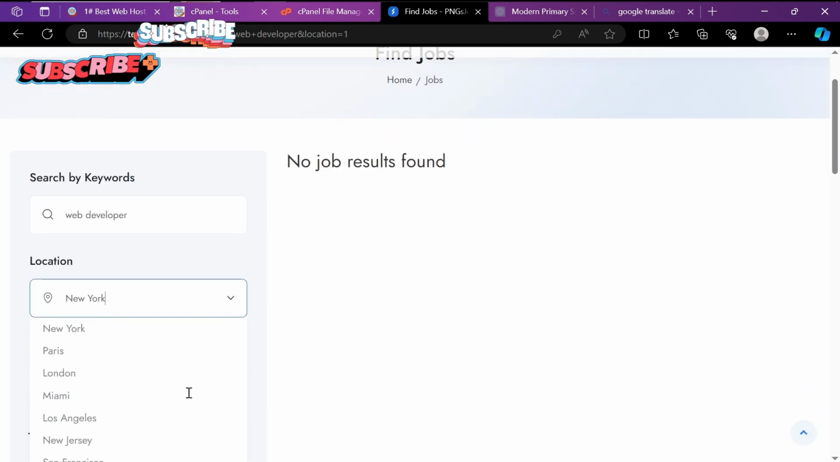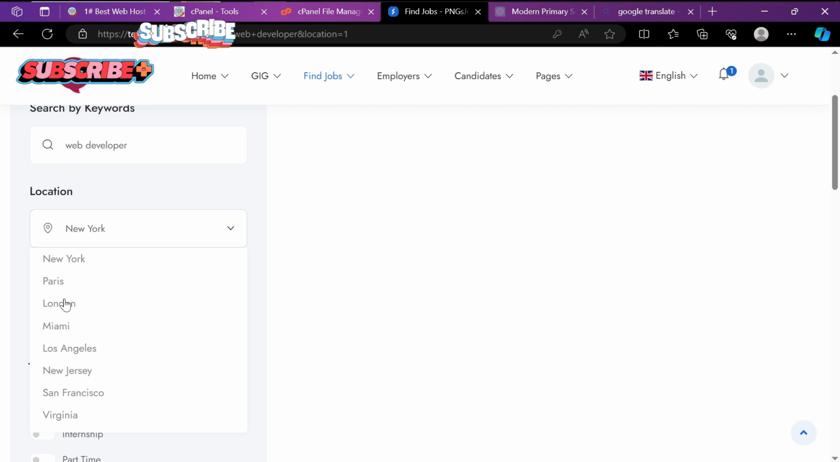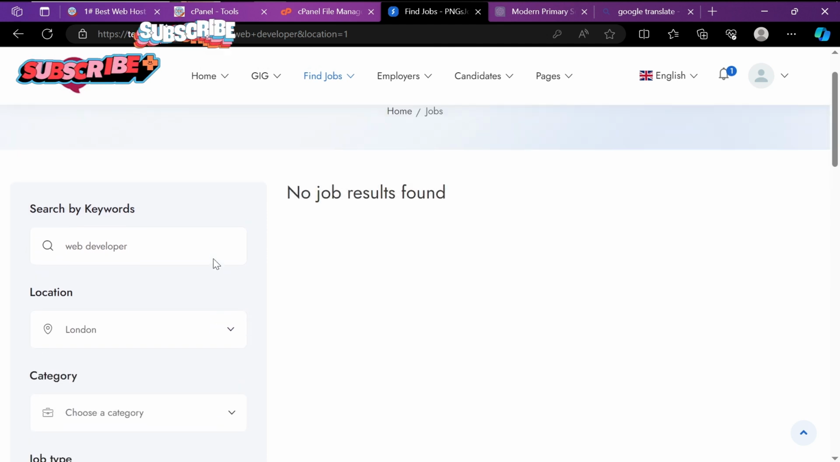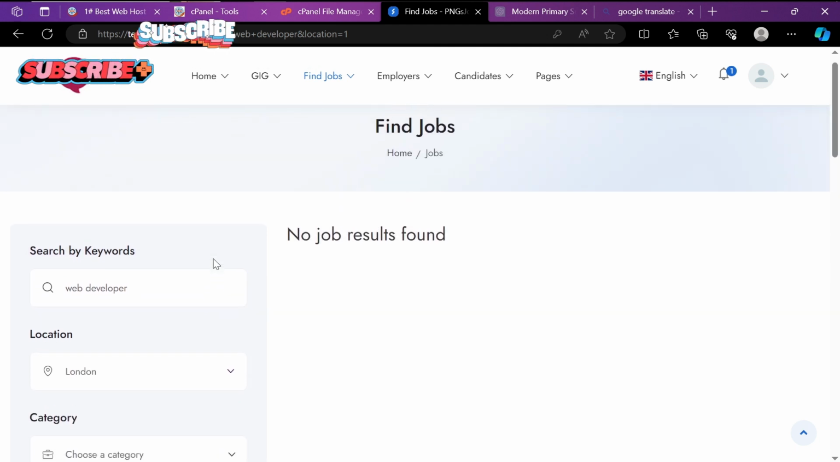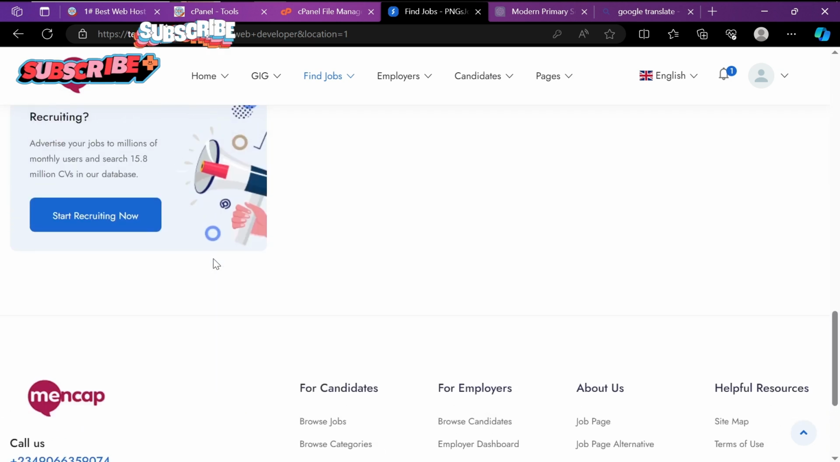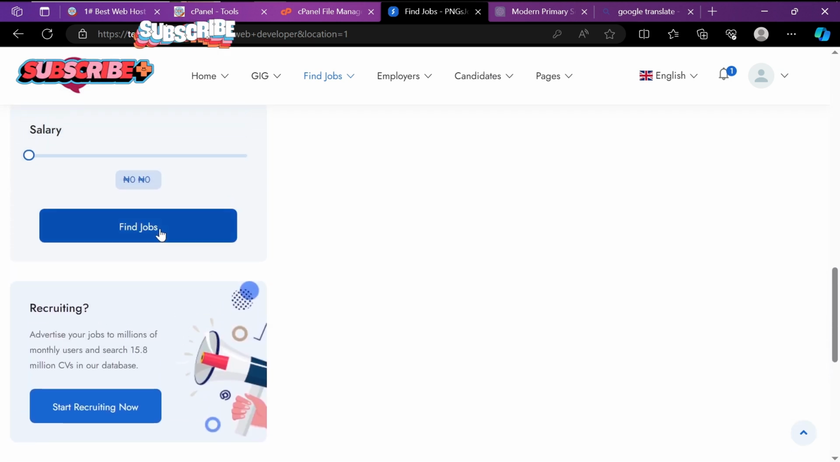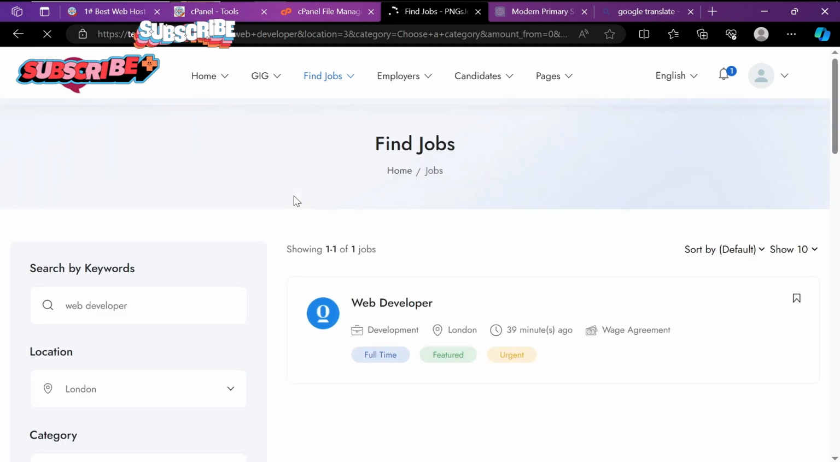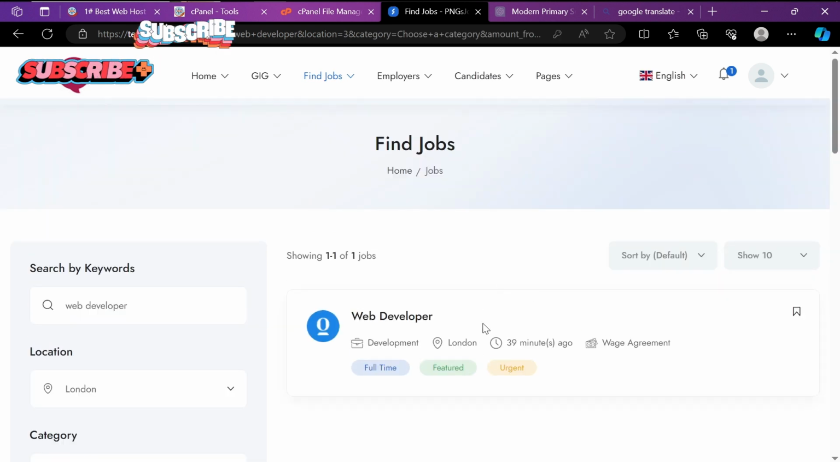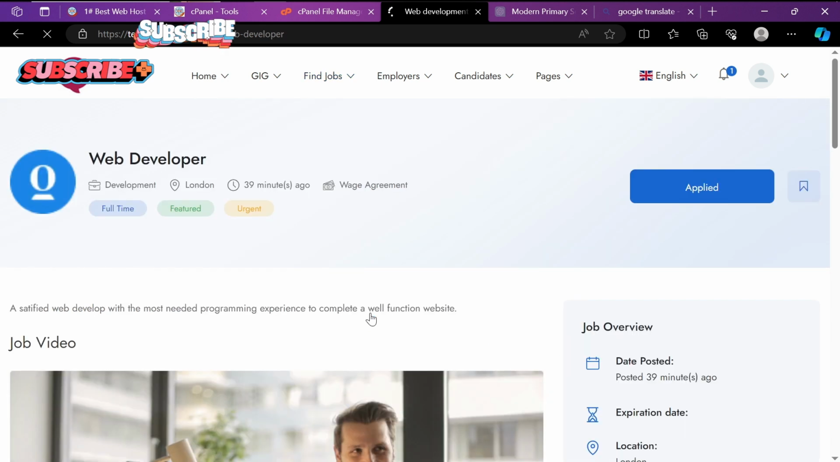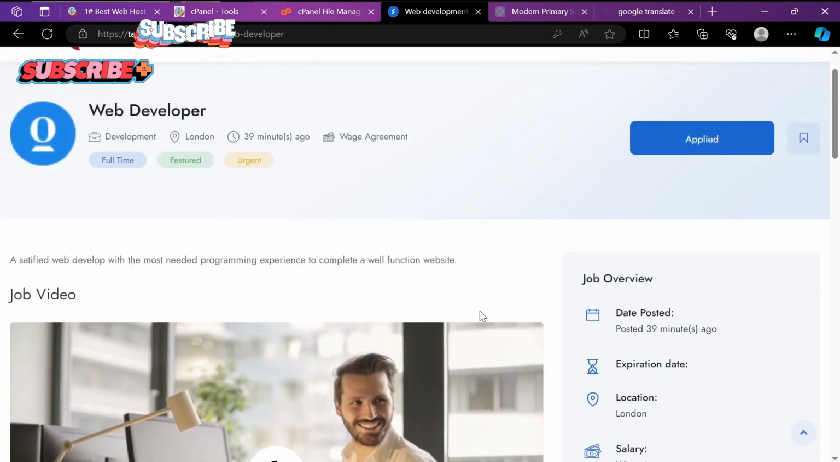So if we change the location, let's click on London and see if web development is available in London. Let's click on find job. You can also change the currency. Okay, you can see there's a job right here. I'll click on web developer. They're hiring a certified web developer with the most needed programming experience to complete a functional website.